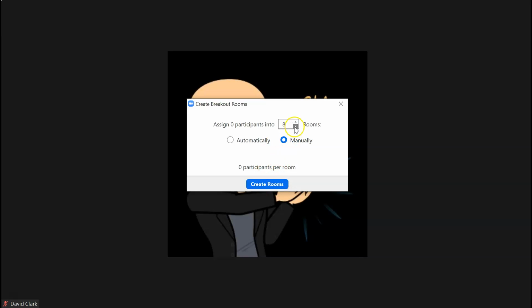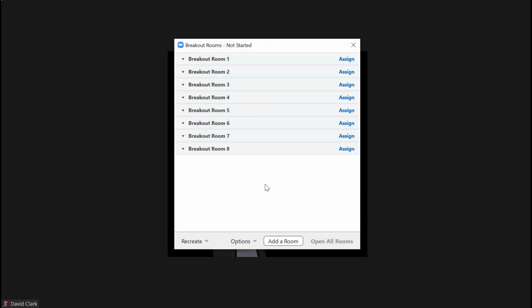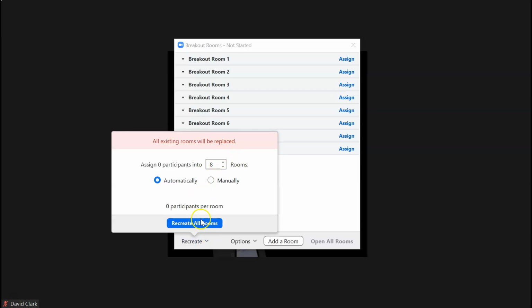So if I go ahead and say I want 8 rooms, I want them populated automatically, I'm going to click Create. There are my 8 rooms. You could certainly rename them if you want. If there were students or learners in this session, you could assign them. But I just want to show you real quickly some of the options. If I don't like how that was set up, I can hit Recreate. So you could shuffle again, or you could change the number of rooms, or you could say, no, I want to do this manually.